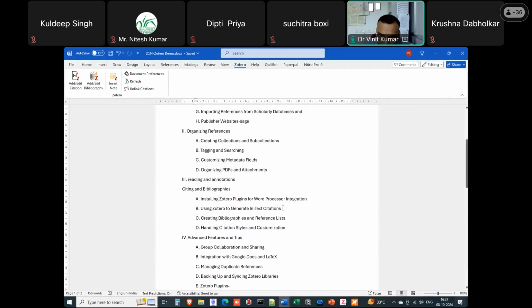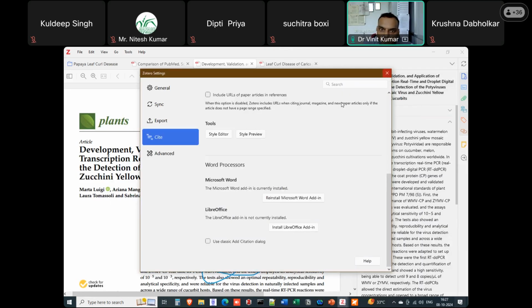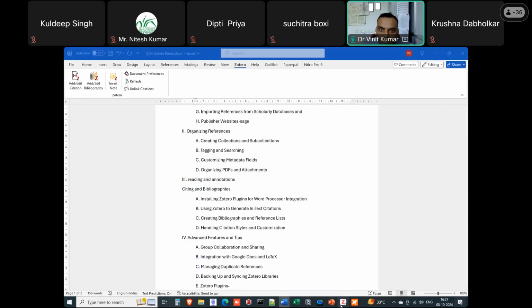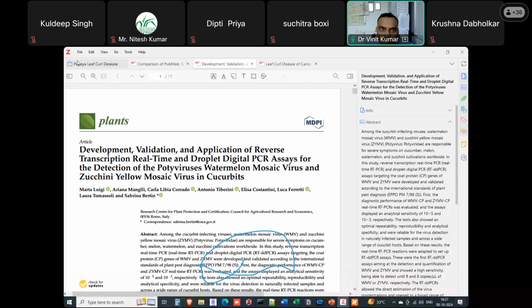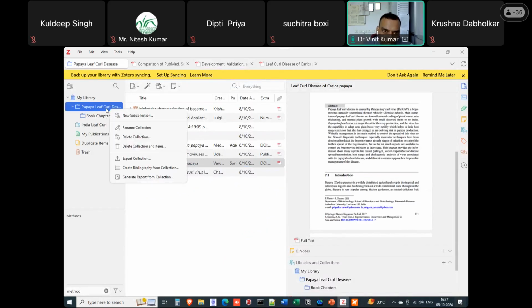So we have seen using Zotero to generate in-text citations, creating bibliographies and reference lists. We have already seen that. I can create a bibliography also. Say, for example, let me close this, and say this is my library. And somebody, say my supervisor, said that please share whatever bibliography you have created, please create a bibliography.